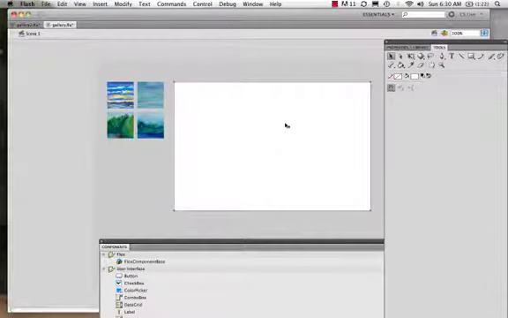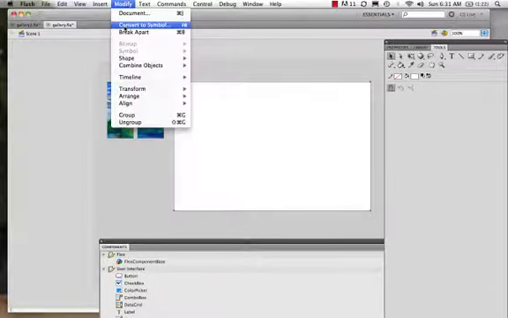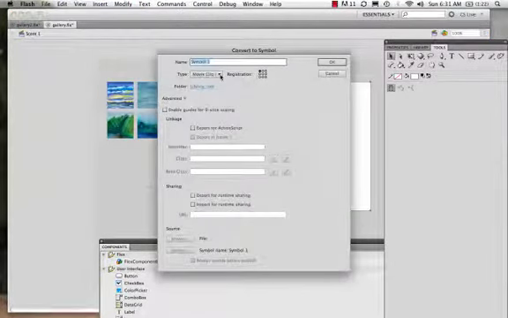Now the next thing I need to do is dynamically load my images into this rectangle. In order to do that, I need to use a component. Basically, a component is a movie clip that has additional functionality. So first I need to take this rectangle I just created and turn it into a movie clip. I'm going to go to Modify, Convert to Symbol, make this a movie clip, and name it painting background, because this is where it will be, right behind all this good stuff.